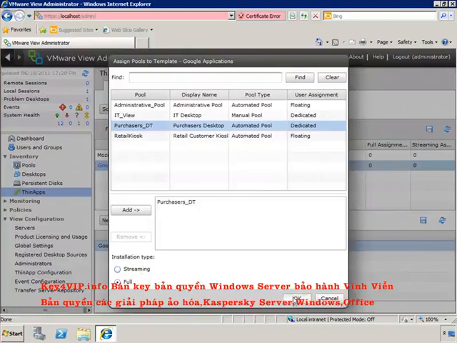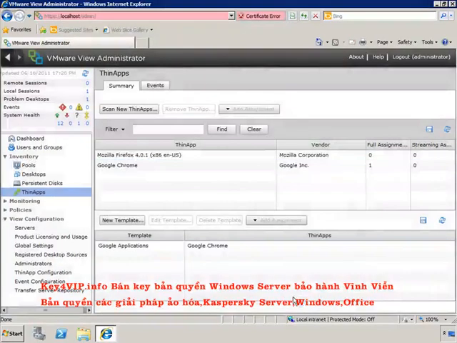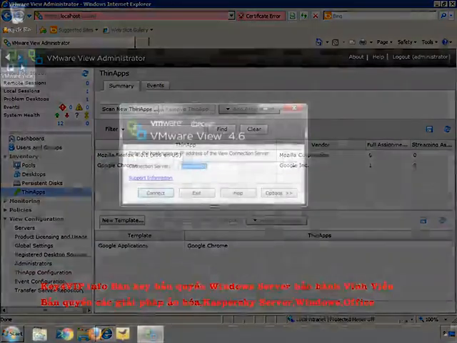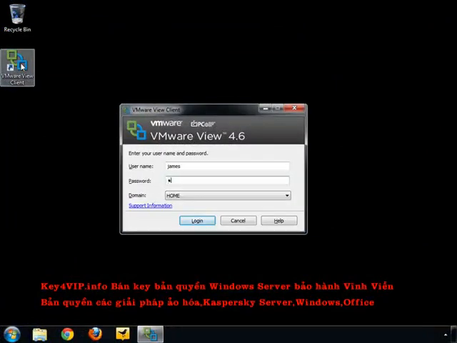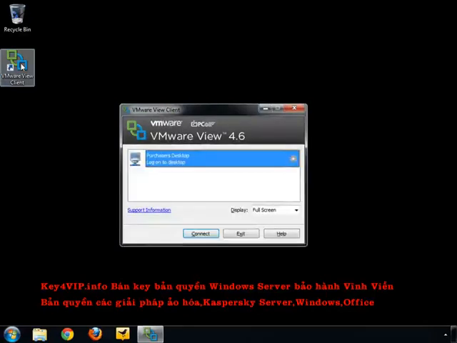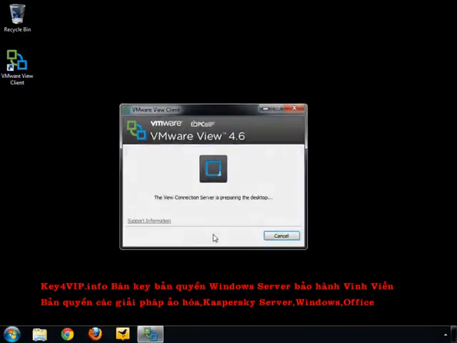We'll go ahead and click OK. And now we've assigned that application to that pool. So let's go ahead and log into that pool and see if our application works. We'll log in as James, since James is entitled to the purchaser's pool. And we'll connect to his desktop.